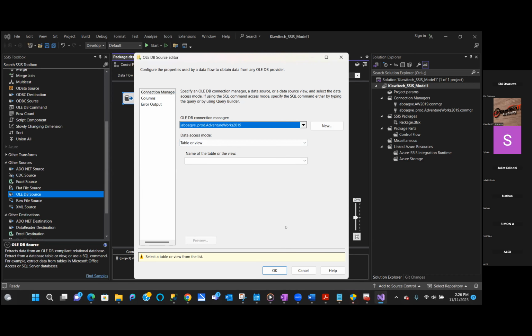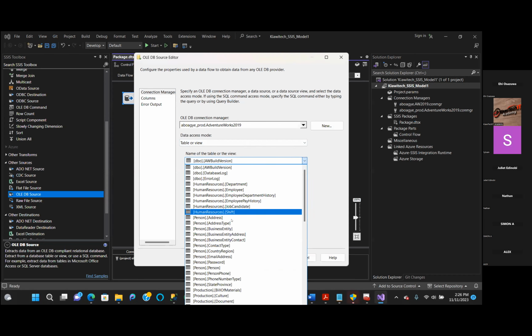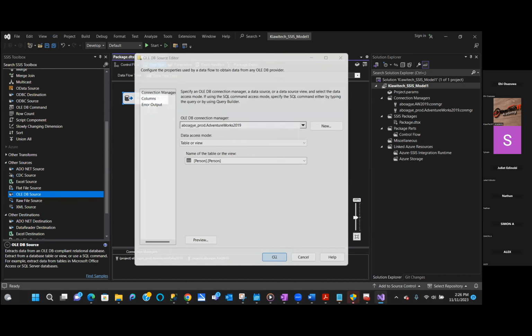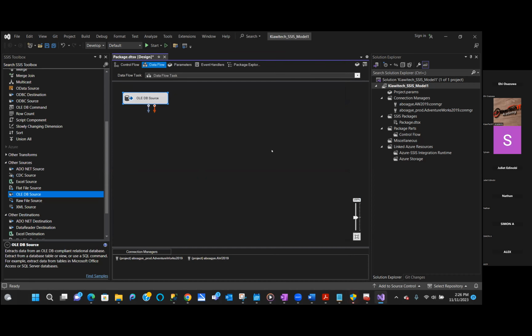Which table do you want to connect to? The bottom one. Let's make a connection to the person table. Select that table. That's the table I want to connect to. Click OK. You can see now that the error indicator that was there has disappeared.